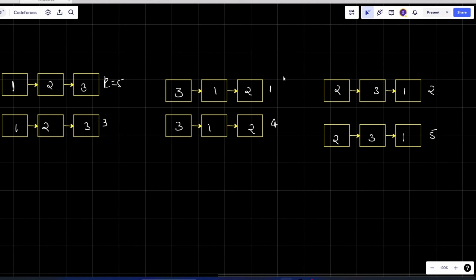Now if you compare these, you can see that you are getting the exact answer. When you rotated it 1 time, you get the same value as when you rotate it 4 times. When you rotated it 2 times, you got the same answer as when you rotated it 5 times. So can I say that I will rotate it k mod the number of elements in the linked list times? K mod number of elements in linked list.